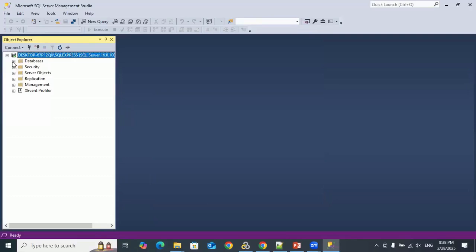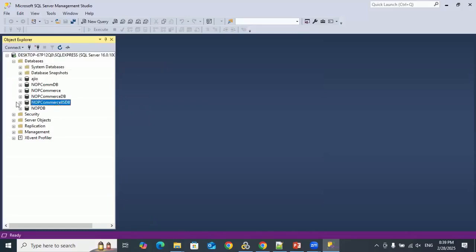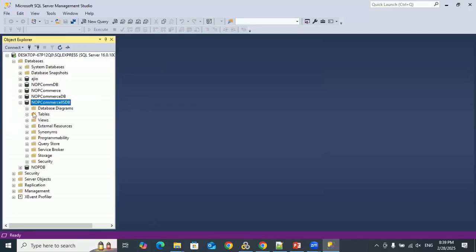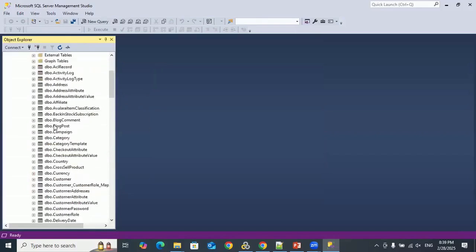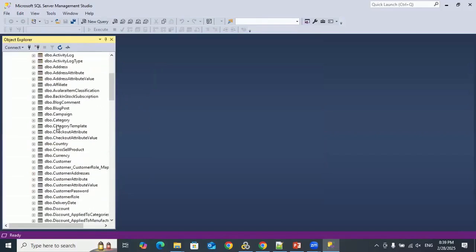On the left hand side, you're going to see the databases option. If you click on it, it will expand and you'll see the different databases that are available in this SQL Server Management Studio. For this video, I'm going to use this NopCommerce IISDB database. If I expand this database, I can see multiple tables in the tables folder. These are all the different tables that are there in the NopCommerce database.